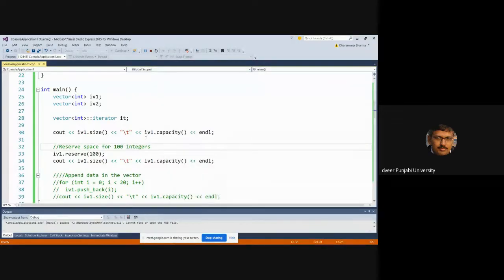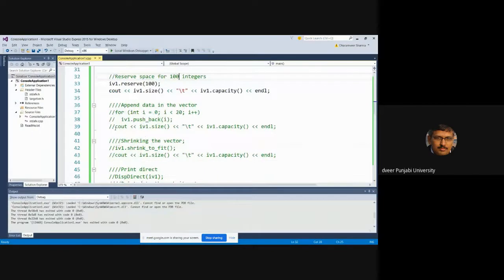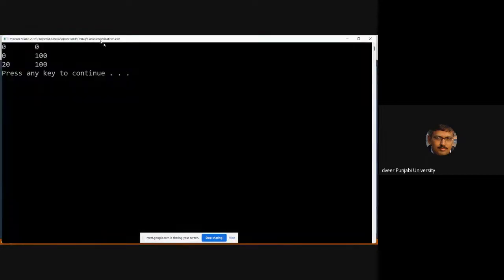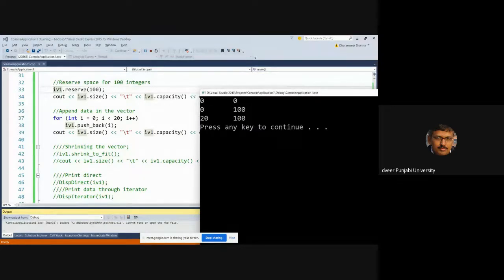Now, how to add data? How to insert data in a vector? Have a look here. We are using the same vector here, iv1. We are pushing 20 elements into it, and then again we'll see what is the size and what is the capacity. Initially, we had not done anything. The size and capacity were 0, 0. Then we had reserved space for 100 elements. Size was 0, means no element is inserted, and capacity is 100. Now, after inserting these 20 elements, its size is 20, means you have stored 20 elements into it, and its total capacity is of 100, right?